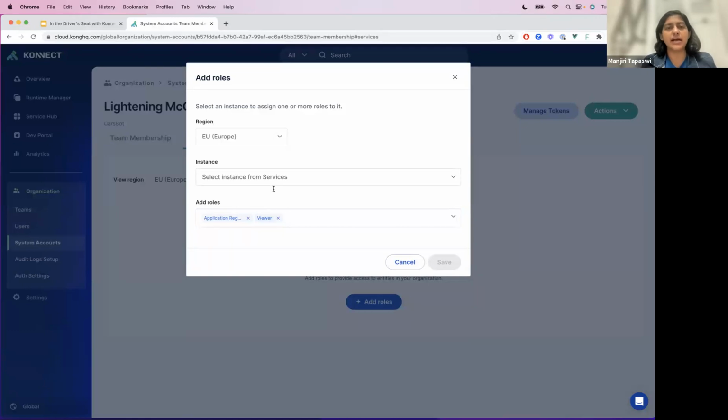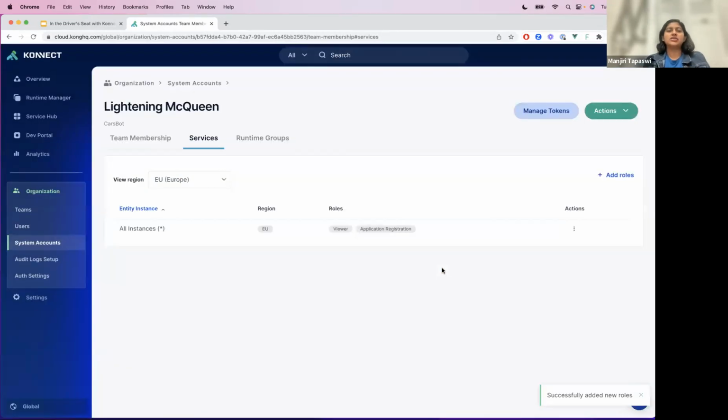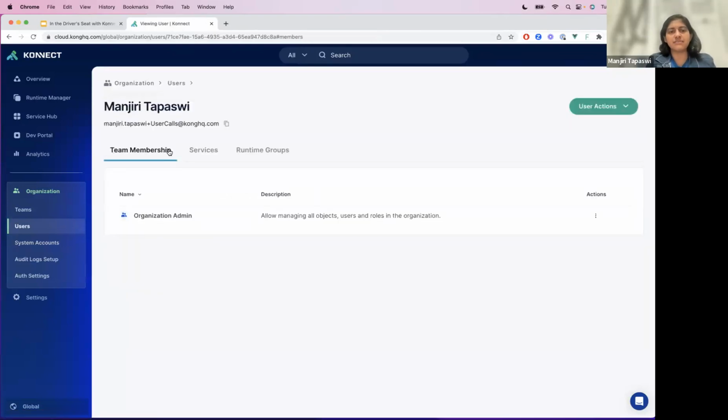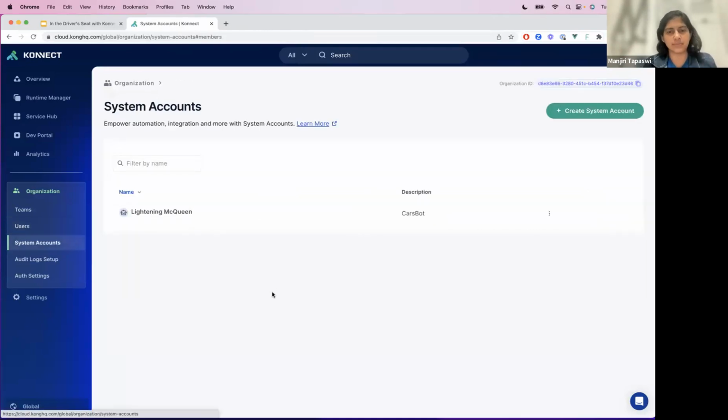And for Lightning McQueen, you can have roles that come via team memberships, you can have roles that come via services, and you can have roles that come via runtime manager. So when you look at Lightning McQueen, you'll find that permissions are a subset of team membership, services, and runtime groups. Similarly, if you had a real user, like myself, for example, you'll find that the permissions come from team memberships, from services, and from runtime groups. And the sum total of these three gives the full picture of permissions for a particular user, whether they are a human user or a bot user.